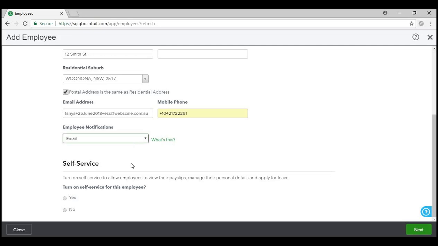Now the other one you've got here is SMS. So once your pay slips are published and you send out your notifications, your employees will receive an SMS to say that their pay slips are available. Now with the SMS, you just need to make sure that you've got a valid mobile phone number in this field up here. And also I'll mention that if you do select SMS, there is a charge on that. So you'll be charged 15 cents per employee per SMS if you do elect to have SMS as your employee notification method.